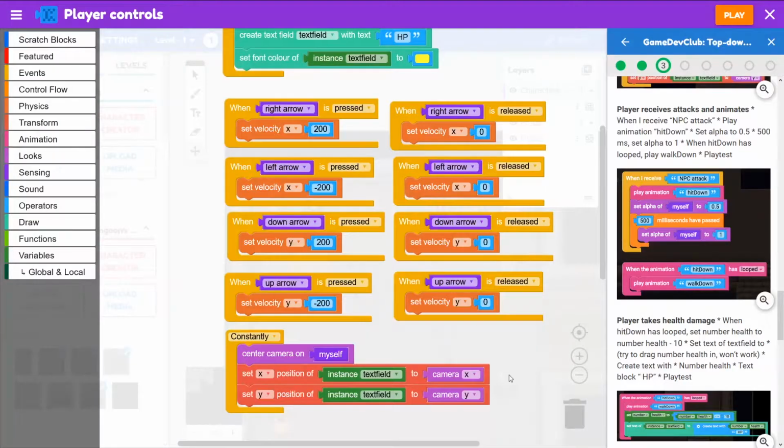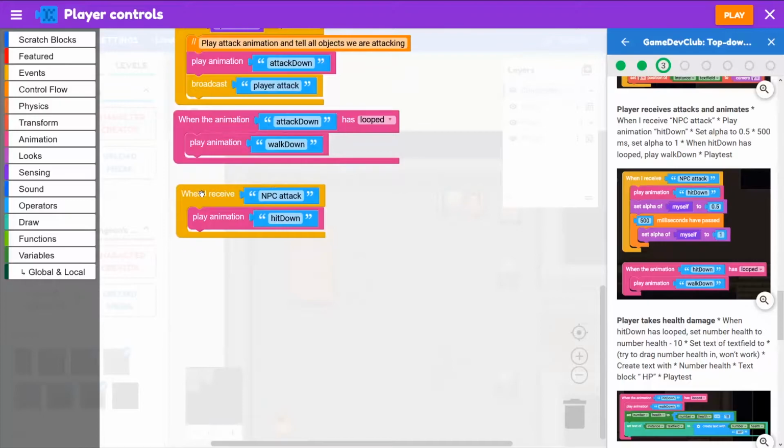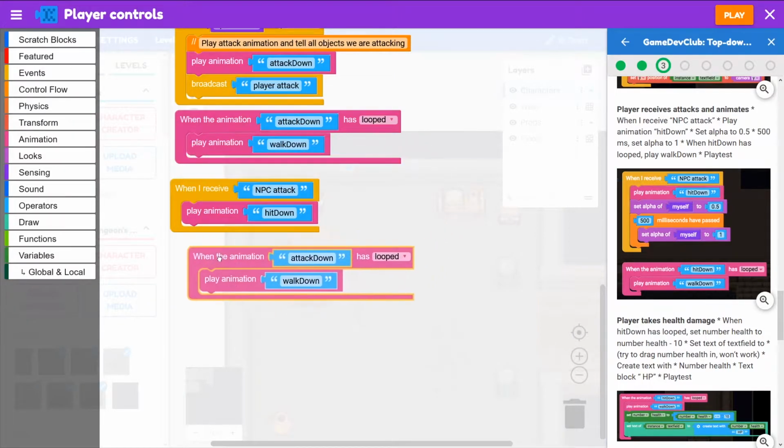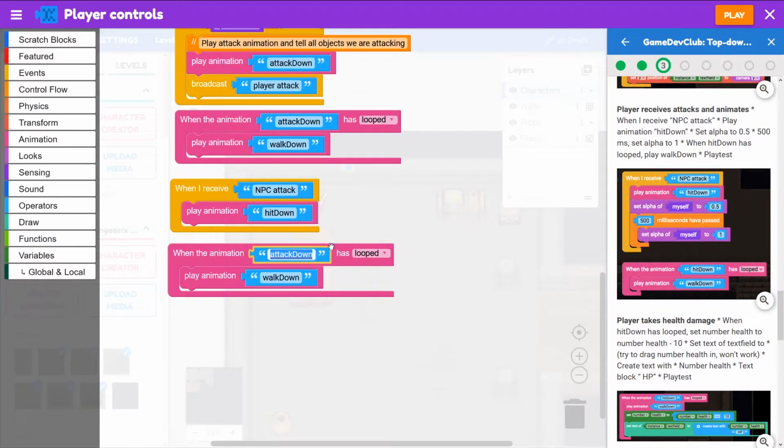Let's go back and edit that script. When I receive NPC attack, play animation, hit down. Good. And as we know, the animation will keep looping, so we will get it to stop looping. And we've got one here already, one of those blocks, so we can duplicate that. When animation, and this one we want to stop, is hit down.